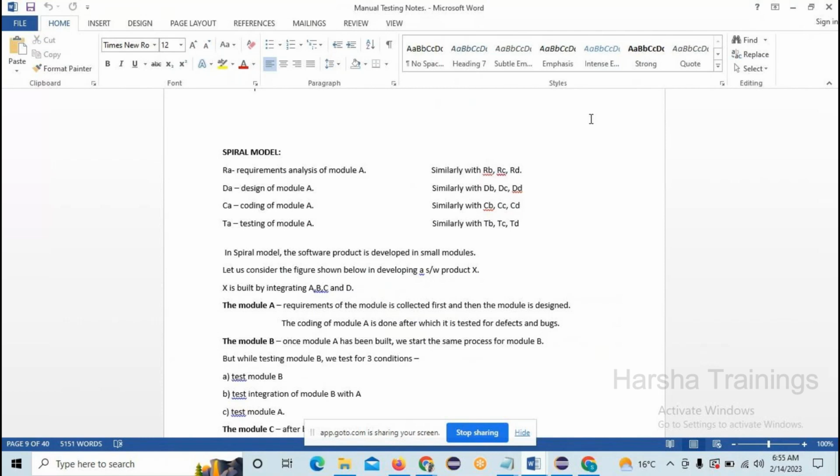In a similar way, here also there is a project, a complex project, and you want to develop that project. What the spiral model will do is divide that project into 4 parts, and first they will do the entire software development lifecycle process for module A, and later module B, later module C, later module D. Okay, this is the iterative process.